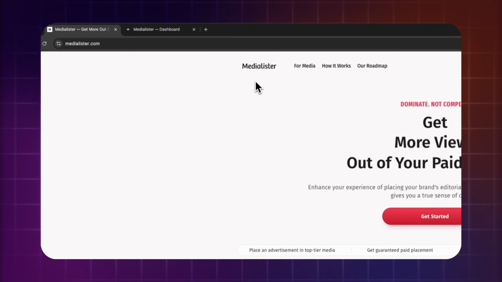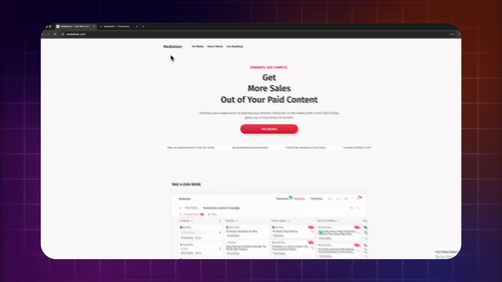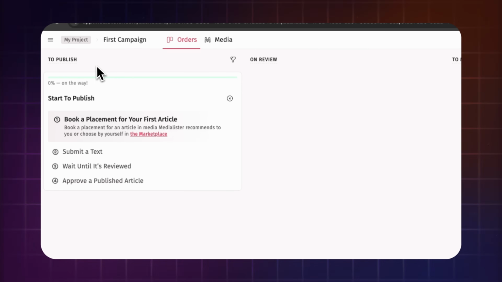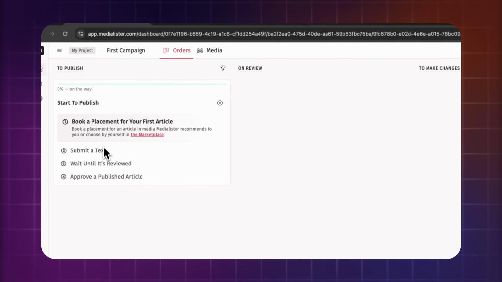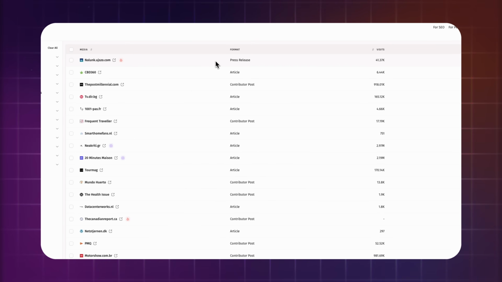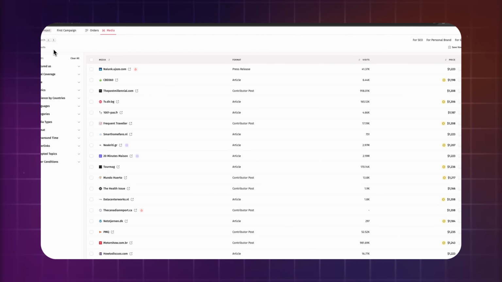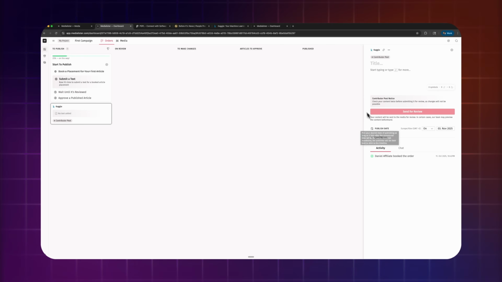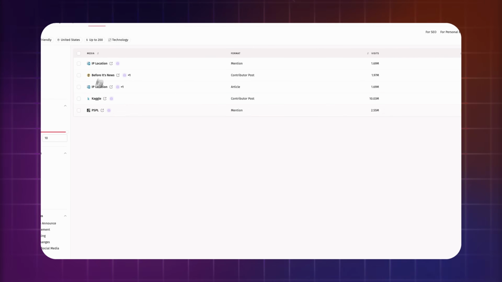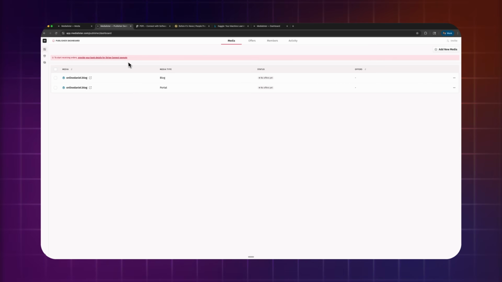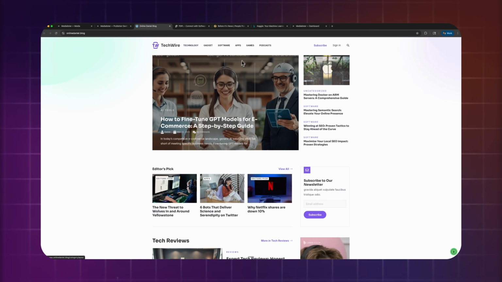Today, we're checking out a platform that might just make media collaborations faster, smarter, and honestly, way less stressful. We'll start by exploring what Medialister is and how it actually works. Then I'll show you how to browse media outlets, compare prices, and publish your first article, all from one simple dashboard.